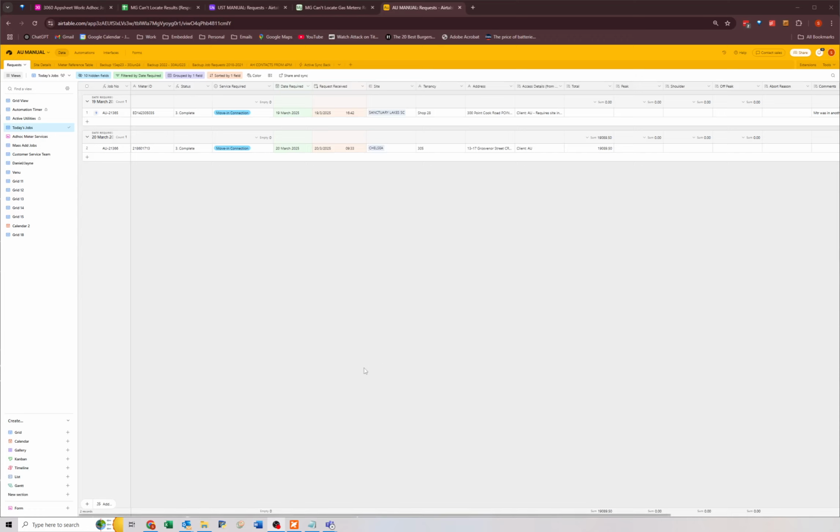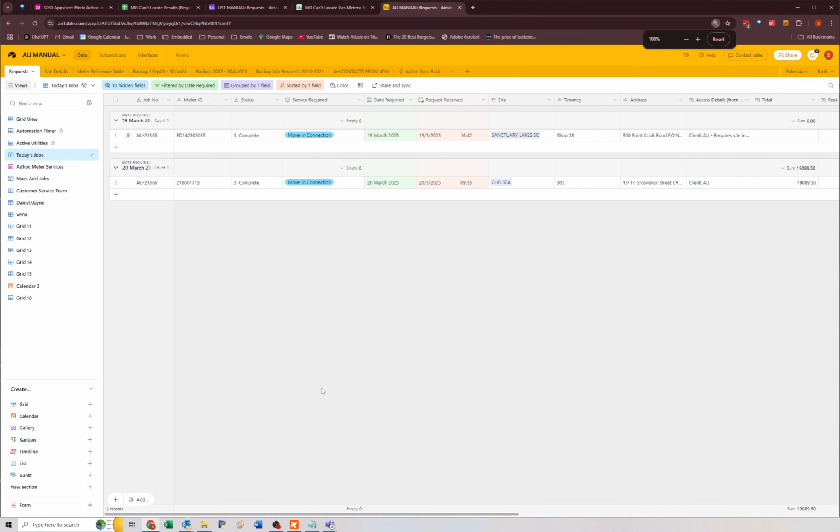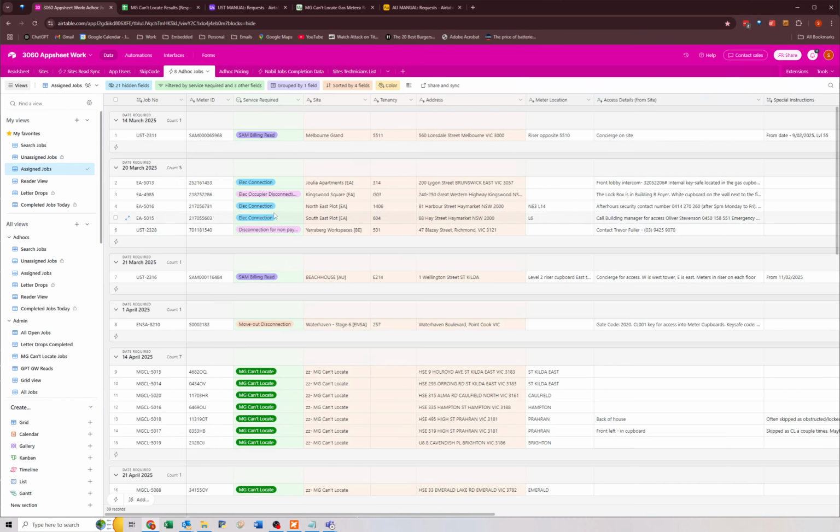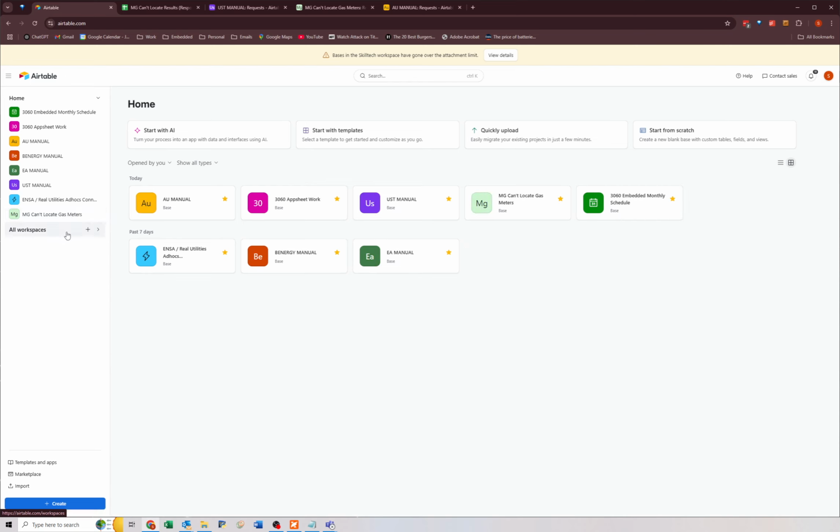So I'll show you how we update access and location details. Hang on, let me just share screen. So obviously we have this main list that we use for the jobs. And all of those are synced from our various tables here.